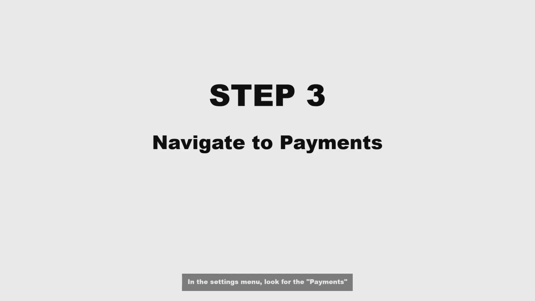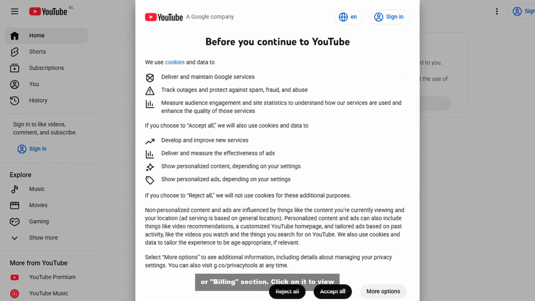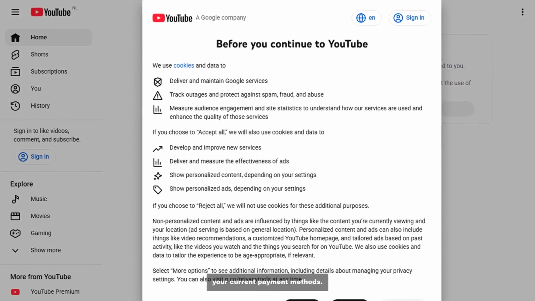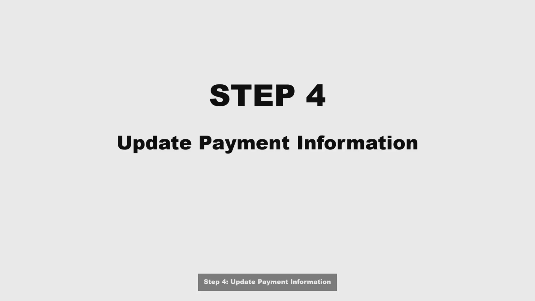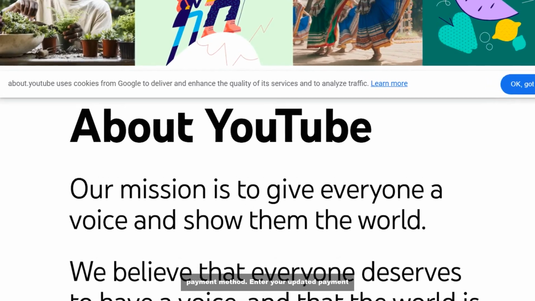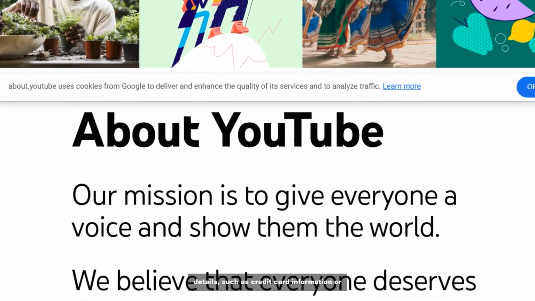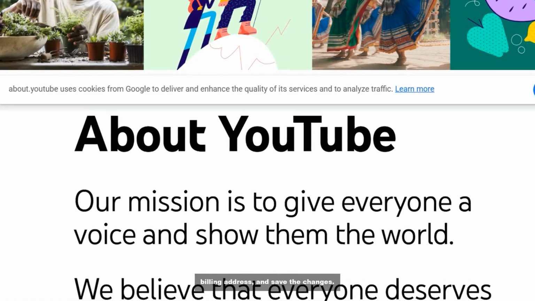In the Settings menu, look for the Payments or Billing section. Click on it to view your current payment methods. Step 4. Update payment information. Select the option to edit or add a new payment method. Enter your updated payment details such as credit card information or billing address and save the changes.